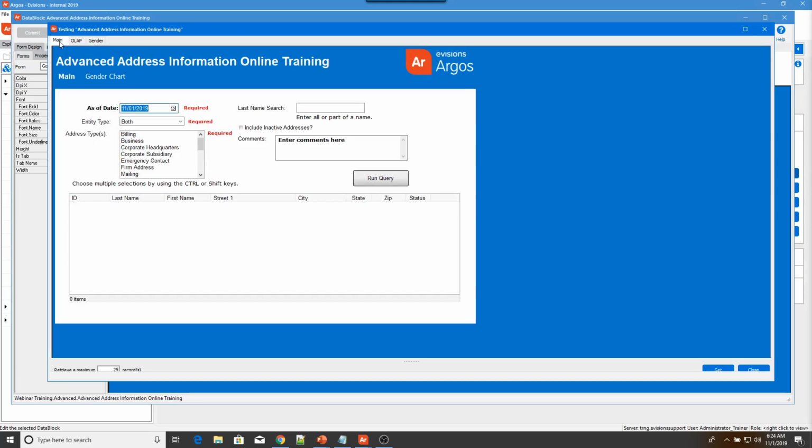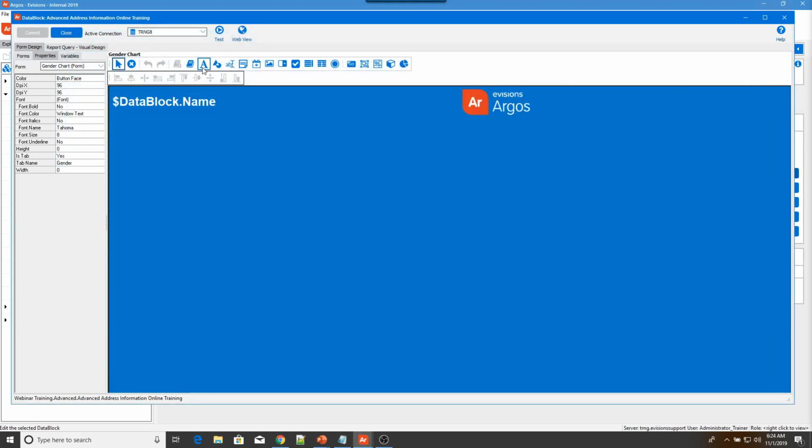Now the second method of accessing a form is with the use of an Object's on-click event. For this example, I'll use labels to essentially create a link. Now clicking on a label will activate that form, similar to how the tabs worked. So I'll start by adding a label to the Gender Chart form. I'll configure the label properties.